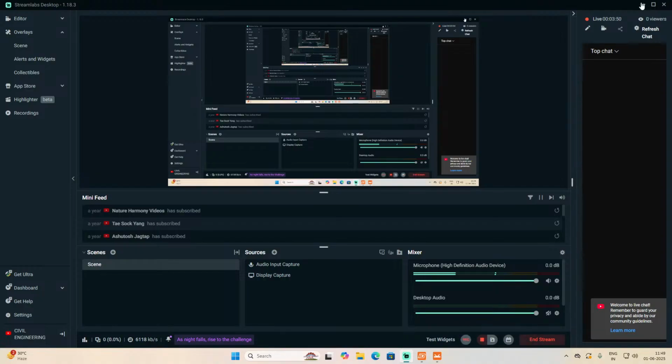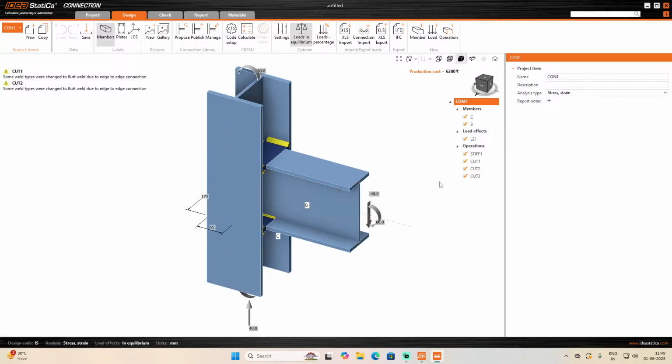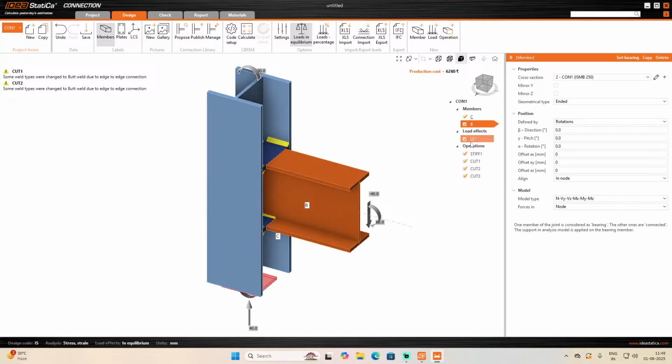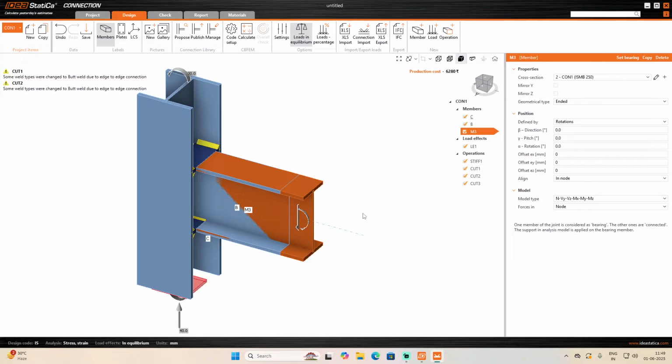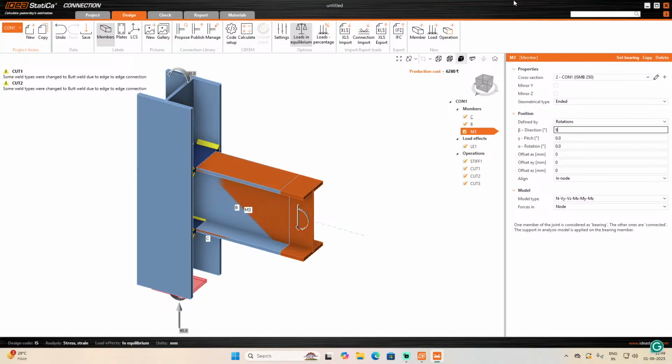So I am just teaching you, this is your beam-column connection. If you want to create another beam in this structure, in this connection, then you can add with respect to this member. I want to create another beam in that direction, so create a new member. This member is perpendicular to this one, so just provide a beta angle. See, this beta angle is 90 degrees.